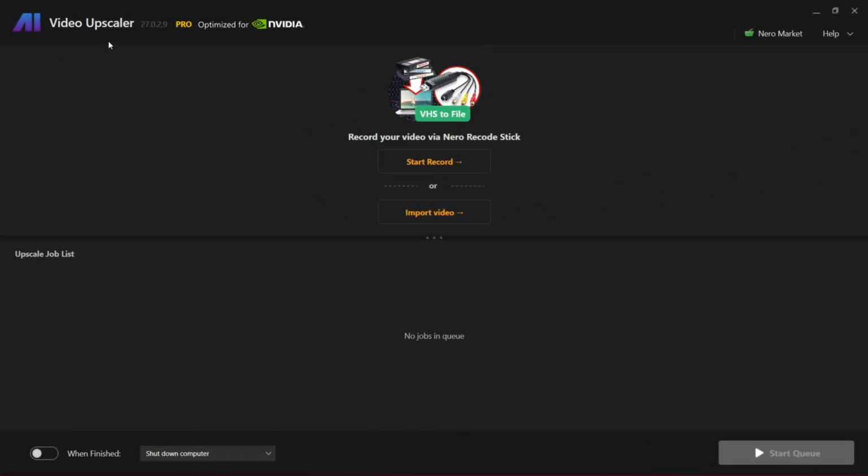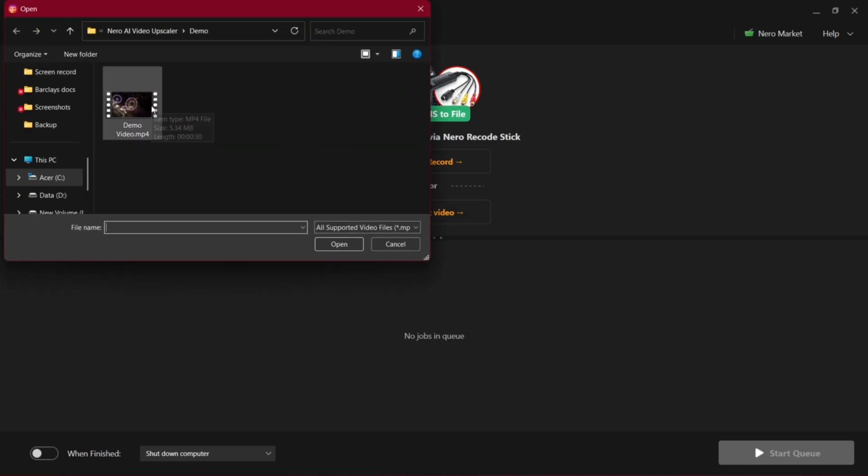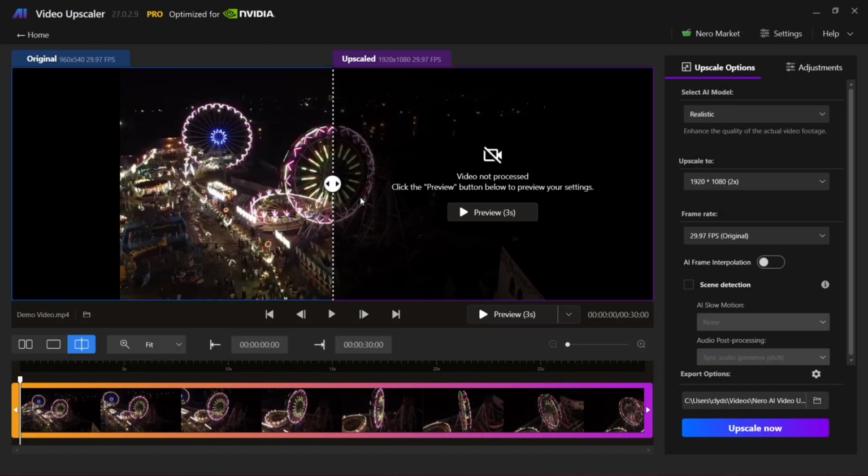Once all the features have been added, let me show you guys how you can use the Nero AI Video Upscaler. First thing is, you can also start recording screen, but for today's video we'll go with import video. Assuming that you have already added a video on your PC that you want to upscale to higher resolution. So Nero AI Video Upscaler already provides us with a demo video that we can test out by upscaling it and trying it out for ourselves.